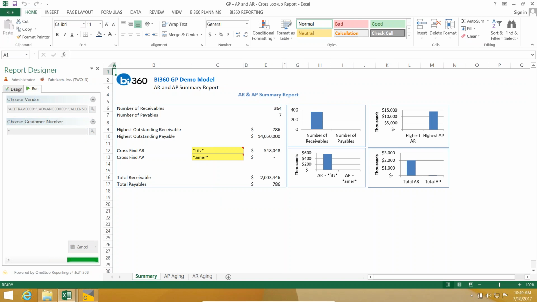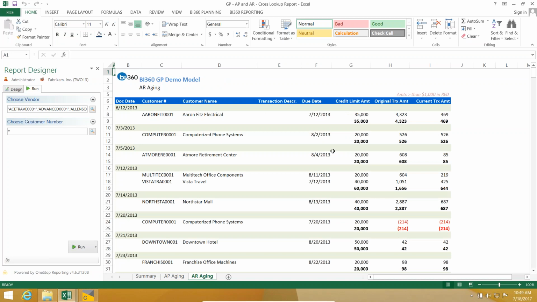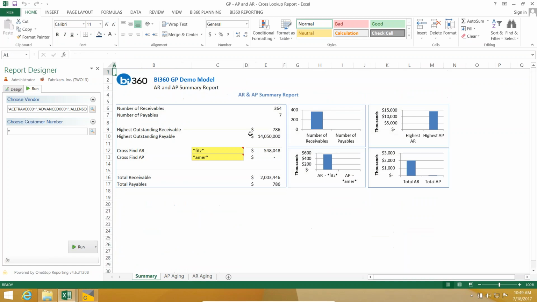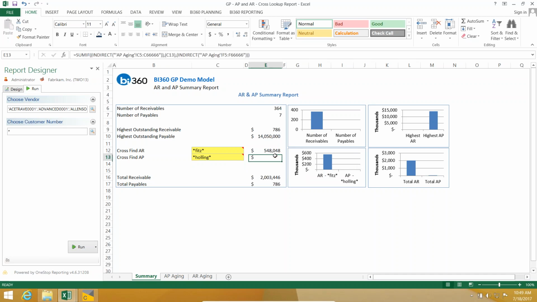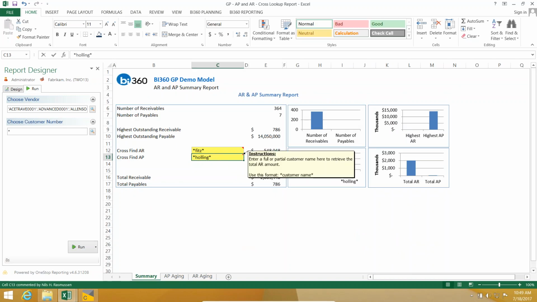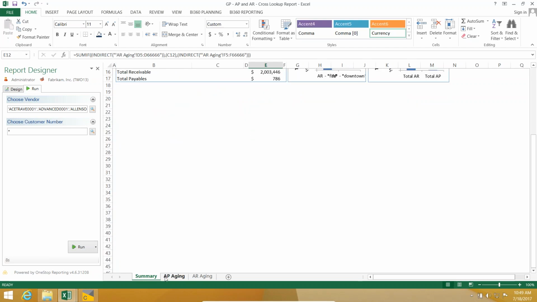So AP aging and AR aging all fill up with information. But on the front tab, if you want to go in here and say, perhaps I just want to see hauling or something like that, I can type hauling, and if I spell it correctly, it'll pull in the invoice. Let's take another one, maybe this guy downtown. I type in the number, and it'll bring back the actual invoice.